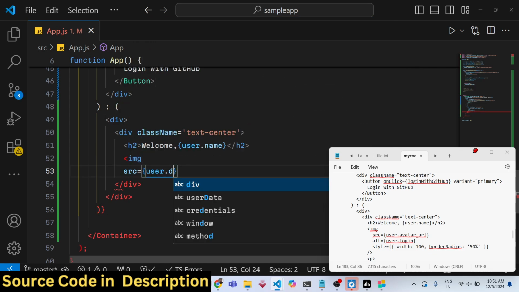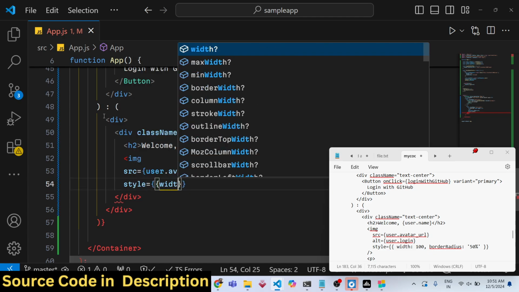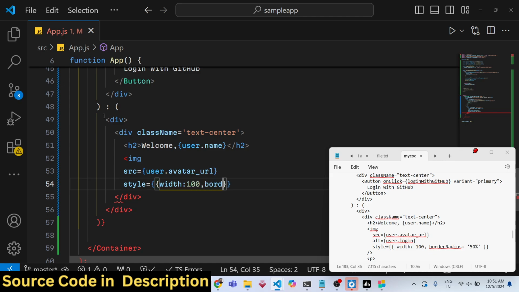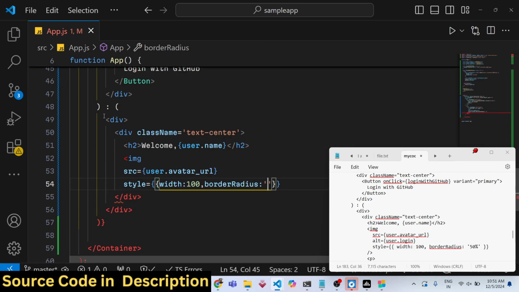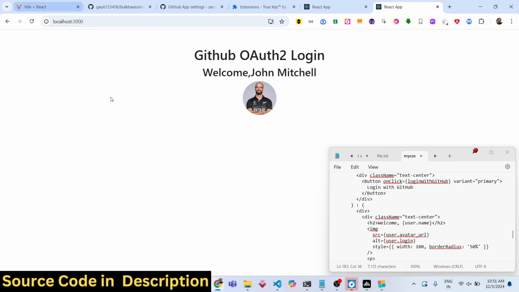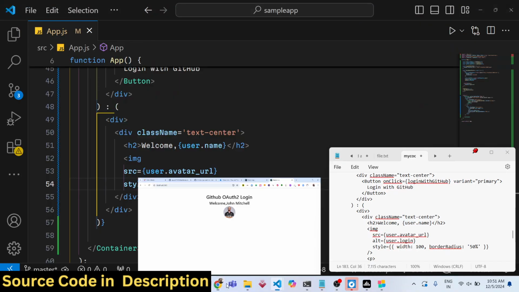So it is located in this variable avatar underscore URL, and the style property here will be width will be 100 and the border radius will be 50%. So if you refresh now, you will see your username coming, and this is your profile picture.